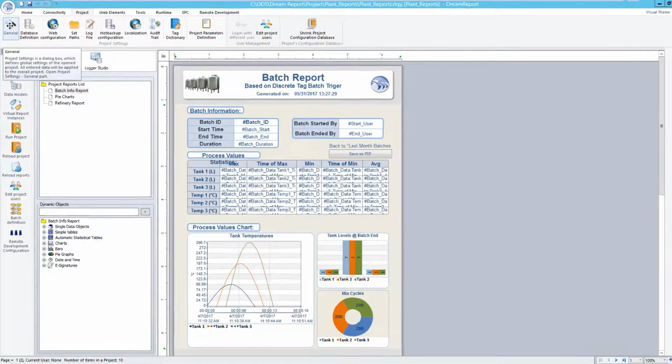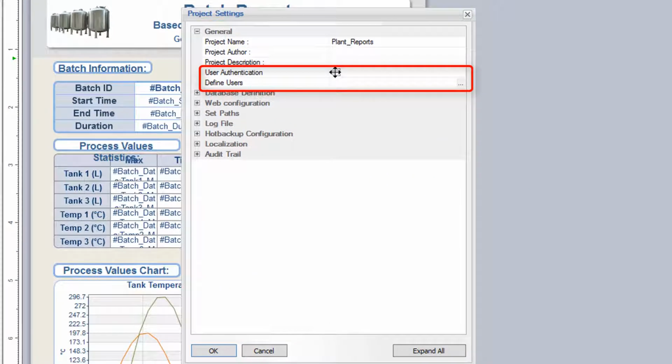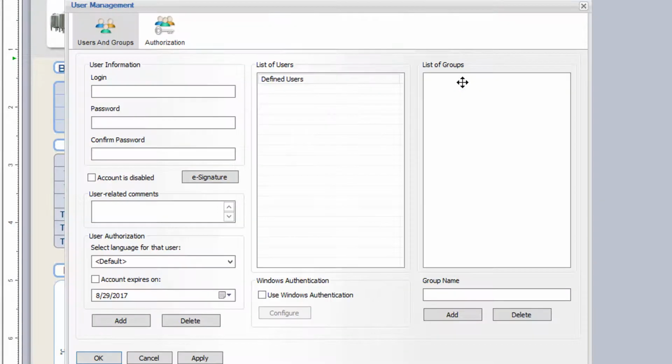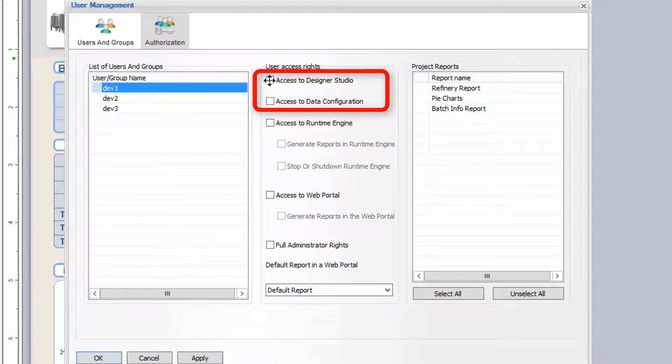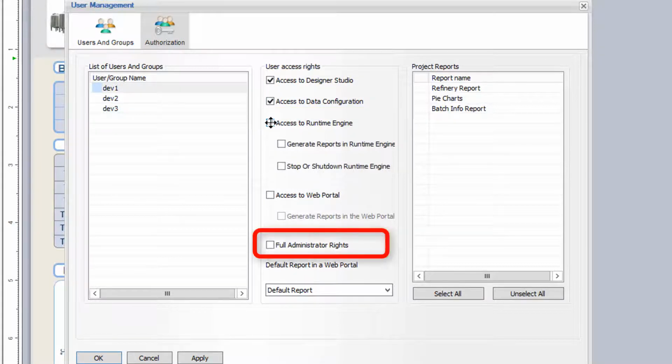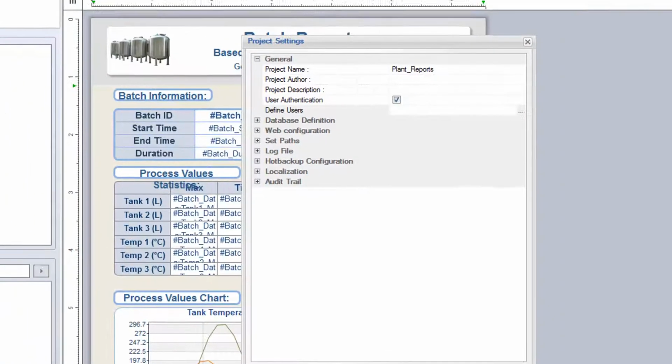To enable user management, I'll go to the Project Settings, go to the General tab, and then click the User Authentication option. Next, I'll click the Define Users button to add users. Once I've added and configured my developers, then I'll give each of those users project development authorization by giving access to Designer Studio and access to data configuration, or simply give them full administrator rights. The user management section of the help documentation goes into more detail on setting up users and granting authorization.